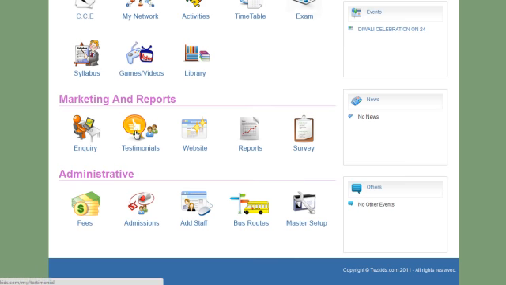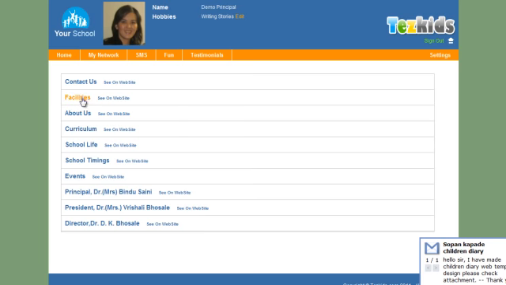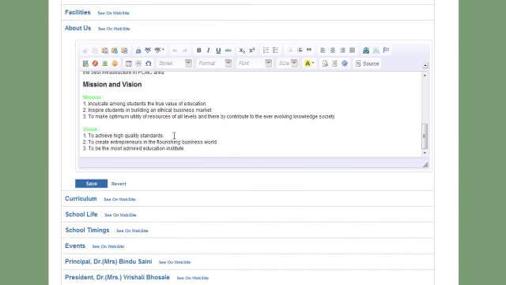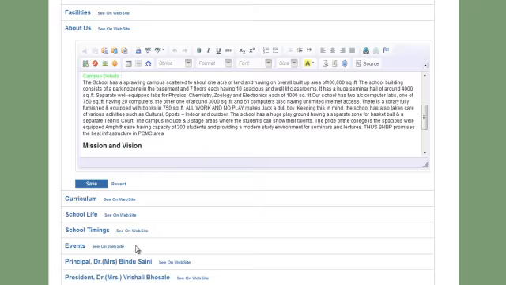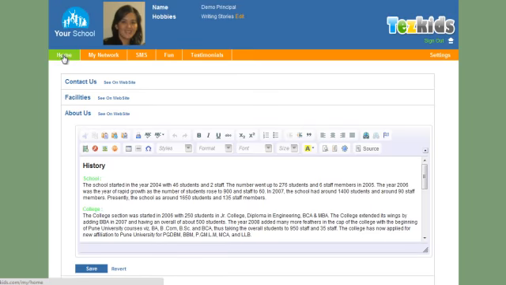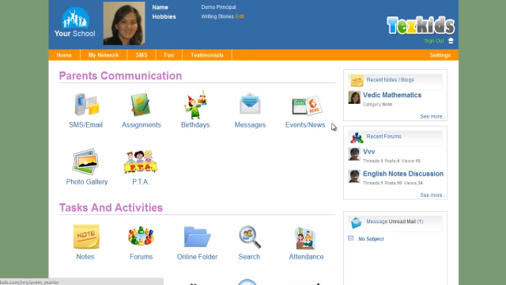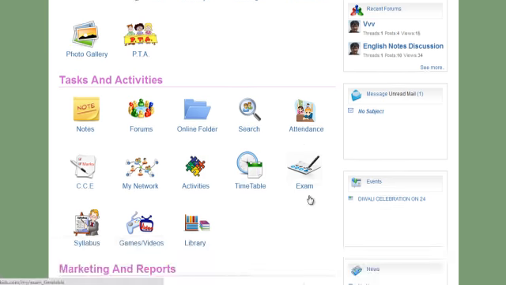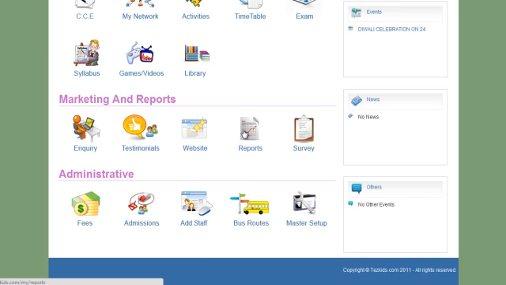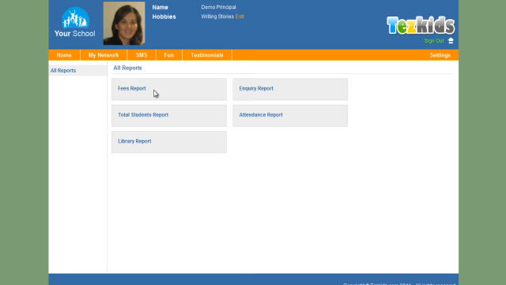Then we have testimonials of the parents. We have the website. You can control your website from here. So for example, if you want to change the facilities or change the about us at any time, you can go in here, change it, and it will immediately reflect on your website. So all those things can be edited from here. You don't have to depend on us to change anything. It's all self-management.